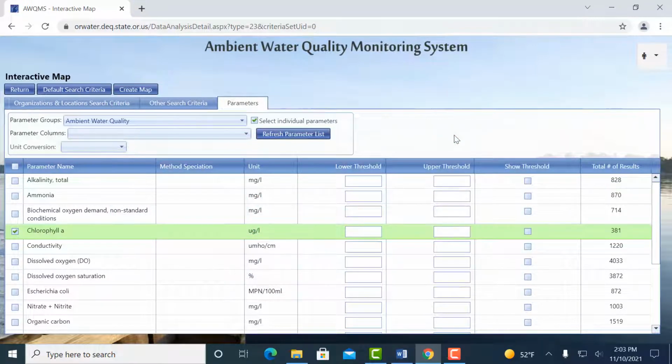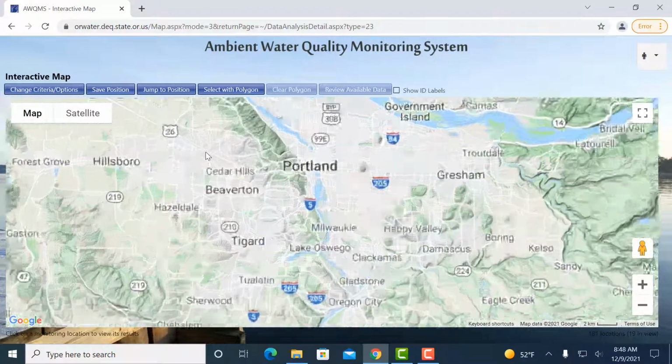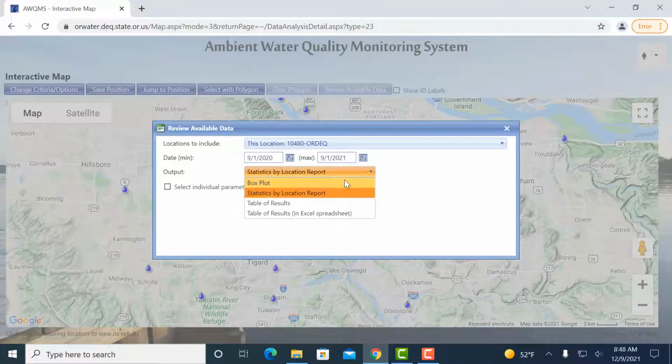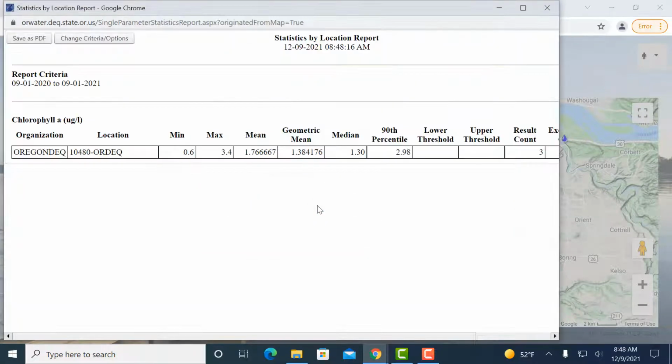The interactive map gives you the option to include thresholds, but those have not been included in AWQMS. You can also apply values of interest such as upper and lower thresholds to individual parameters, which are displayed when you click on a monitoring location and select the box plot option. After creating the map, you also have the option to create a report of statistics at each location, or see a summary of the data as a pop-up or Excel table.